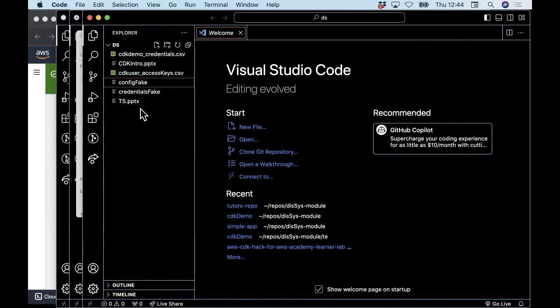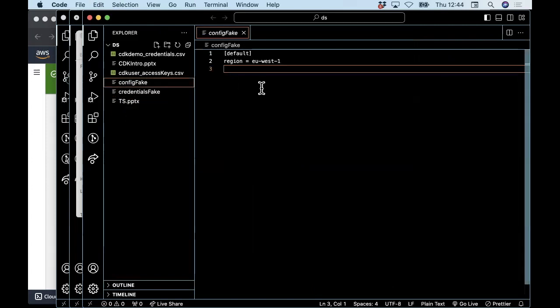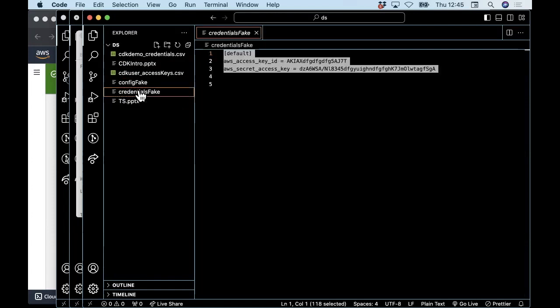So there was a config and there was a credentials file. If I open up, here I've got a config fake file. So this is what it looks like. What this contains, let's look at the other one actually. The other one is more interesting. So this is the credentials file.